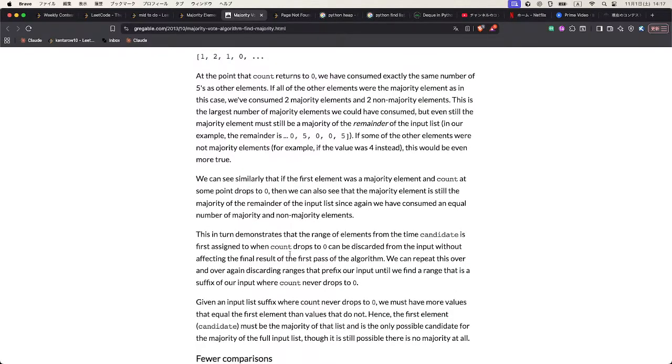We can see similarly that if the first element was a majority element and the count at some point drops to 0, then the majority element is still the majority of the remainder of the input list, since again we have consumed an equal number of majority and non-majority elements.